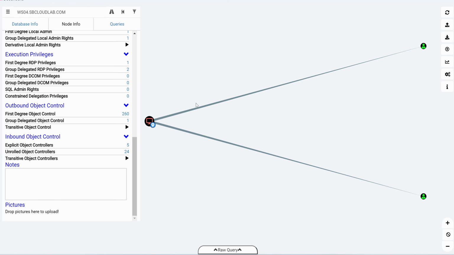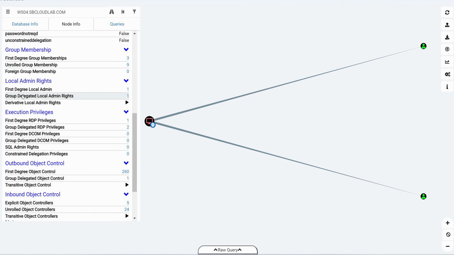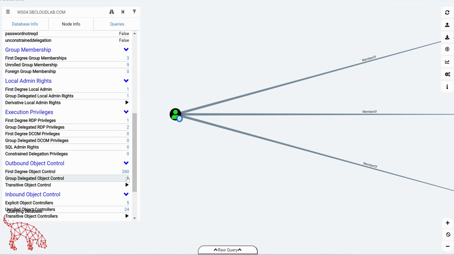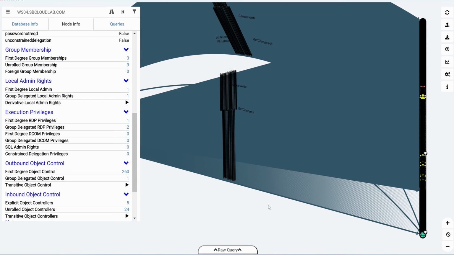What about Bonnie Scaly? If I take this one, oh, it jumped to 260. That's huge, and that's promising. He can also RDP into a machine, he has local admin rights, and he's a member of 3 groups. Let's click on those. He's a member of domain users, information technology, and SBPAM admins. What about the outbound object control? If we click on those 260, oh boy, we have a lot.